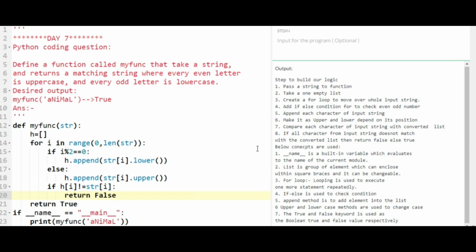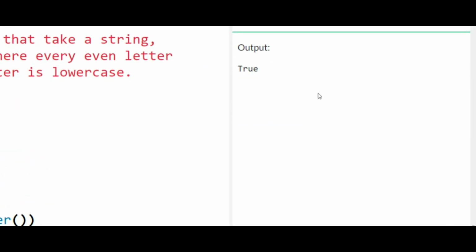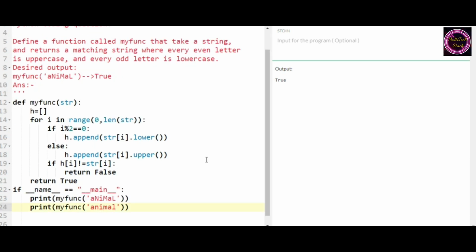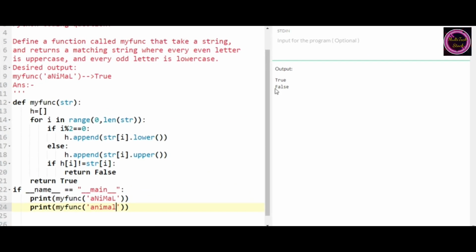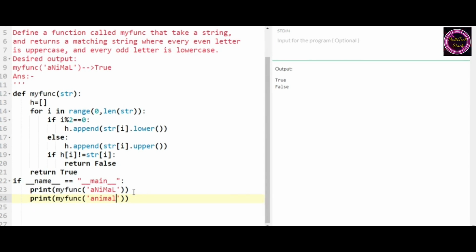Let's check our output. This is True as expected. Let me pass one more string here. So now let's check our output. Here we get True for the first value, that is animal, which is in our format, and False for the second value, which is not in the correct format.